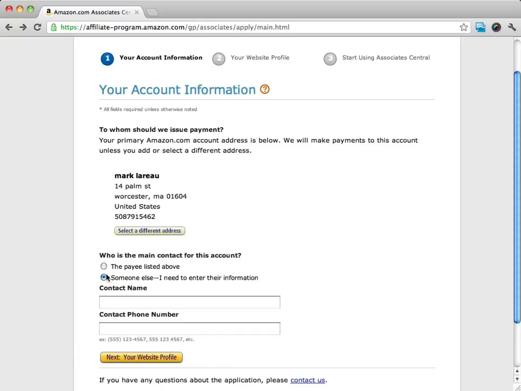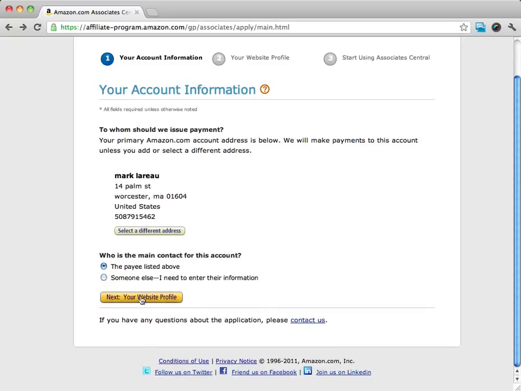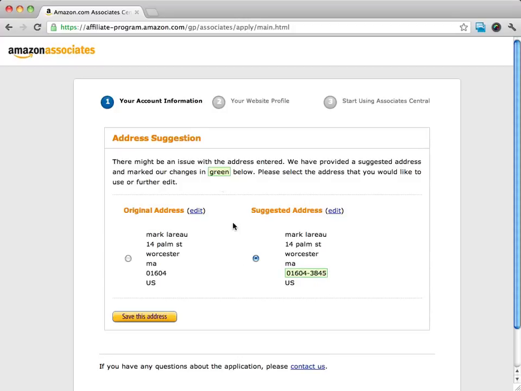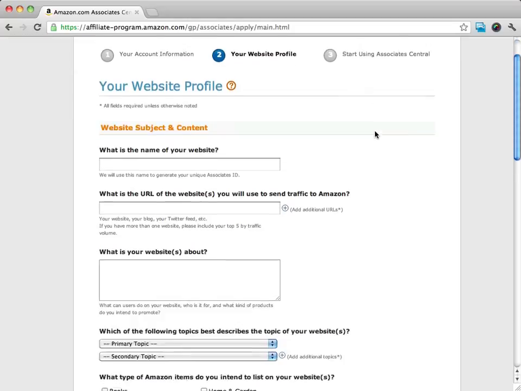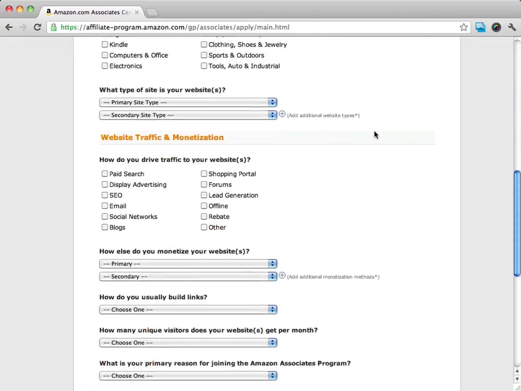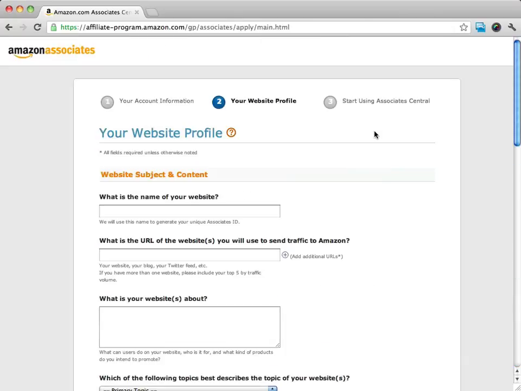You can either choose to pay someone else or just use the payee listed above. They're telling me right here that they want to add the +4 on the zip code of my address, so we'll go ahead and save that. And then on this next page, you're going to want to make sure that you already have your website information. It will be best if ahead of time you get your website up and running and then come back to this page.